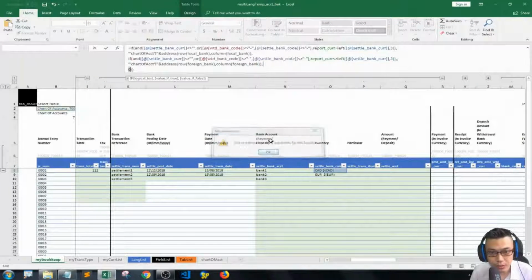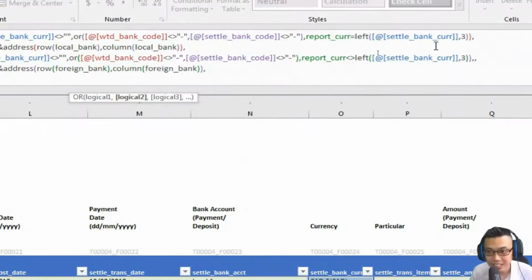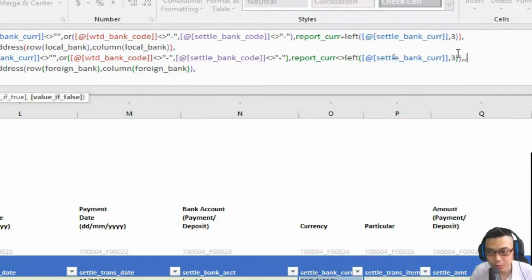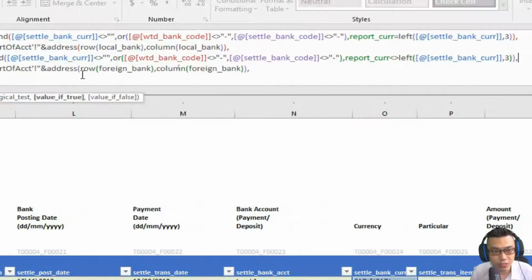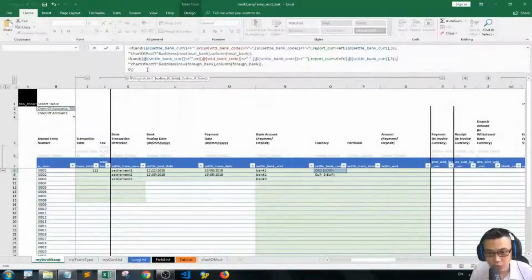Oops, too many arguments. How come? Oh, I see, because I have two commas. Rub this, and this one should be the formula. Okay, so let me just enter.